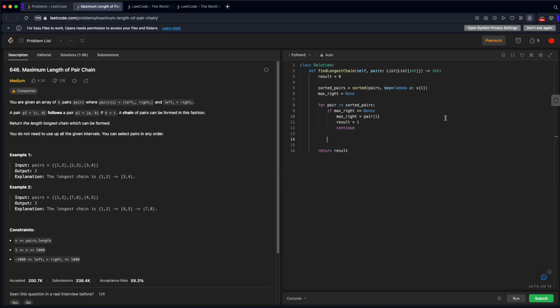Can this pair actually be part of our chain? Well, we know it can be part of our chain if its first value, its left value, is greater than our current maximum right value. So if this pair's left value is greater than our current max right value, then this can be part of our chain. So we'll add this to our chain, and to do that, we'll just set our max right equal to this new pair's right, and we'll increase our result by 1.